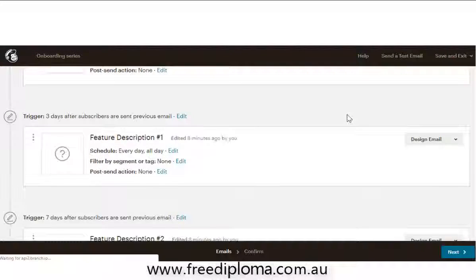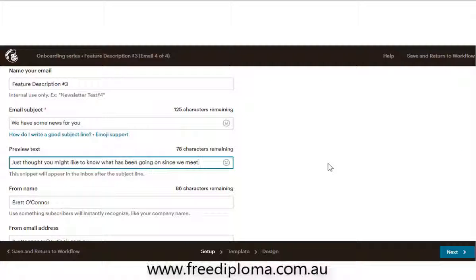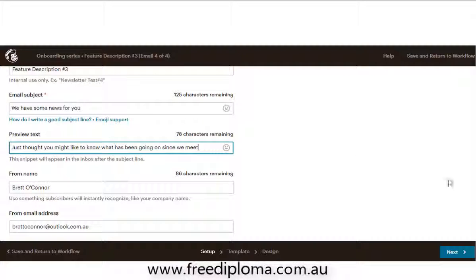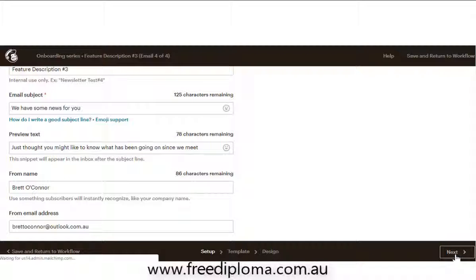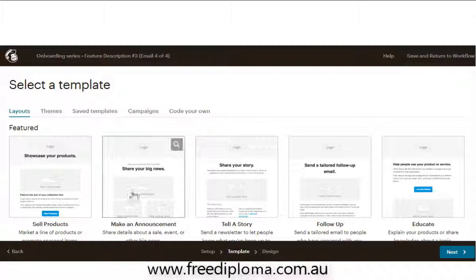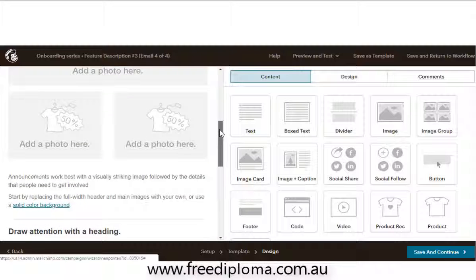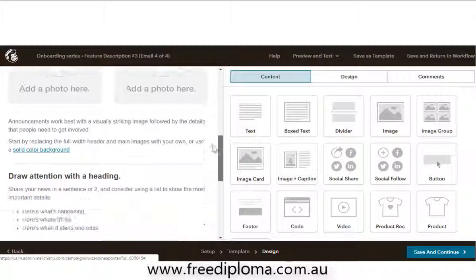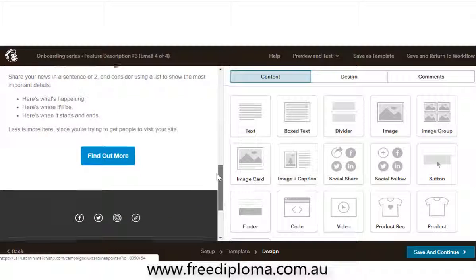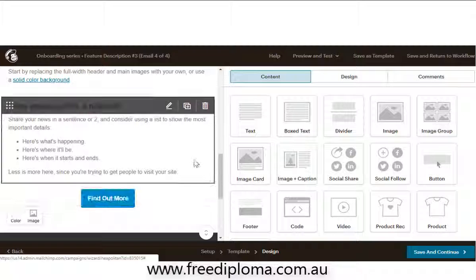Okay, so you can go into your onboarding series, and what we're going to do is go 14 days after the previous one. Just thought you'd like to know what's been going on since we met. Again, it's coming from a personal email, and we're going to set it up. I'm going to select a template, and this time we're going to make an announcement. Okay. Share your big news. You have an announcement to make. There you go. Photo, photo, photo. You can see the type of stuff that they're telling you to put in there. Draw attention to it. So it gives you instructions, and again, just a short, sharp email. Get them to find out more, and then you're going to drive the traffic to your website.